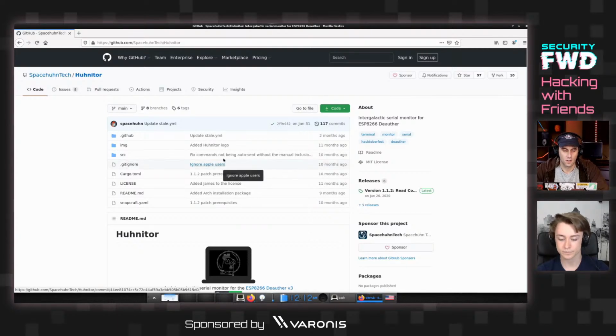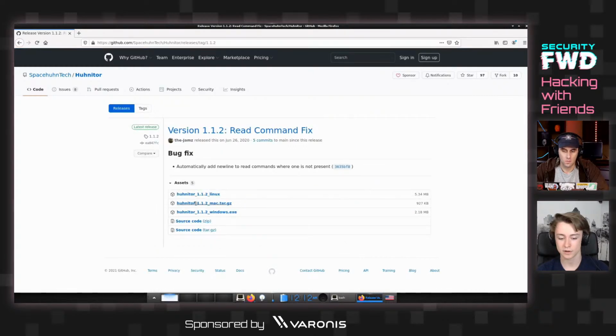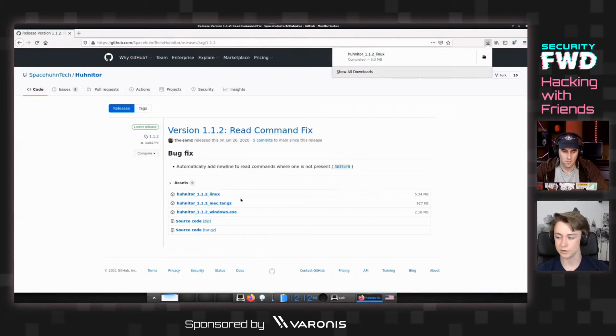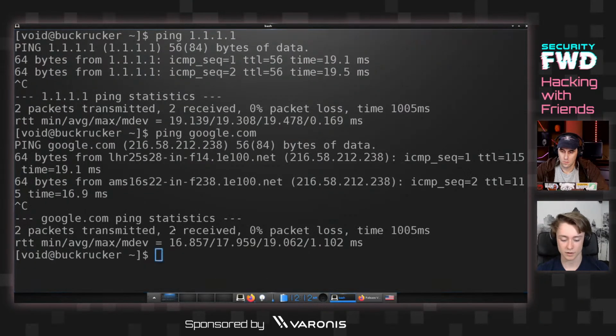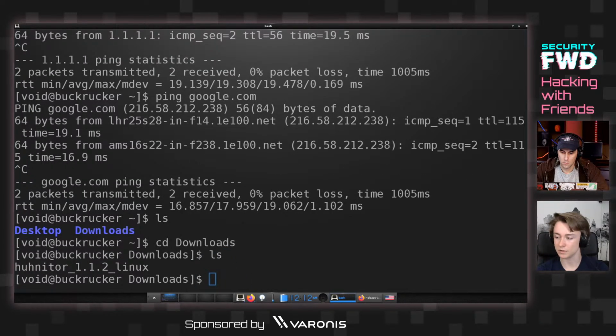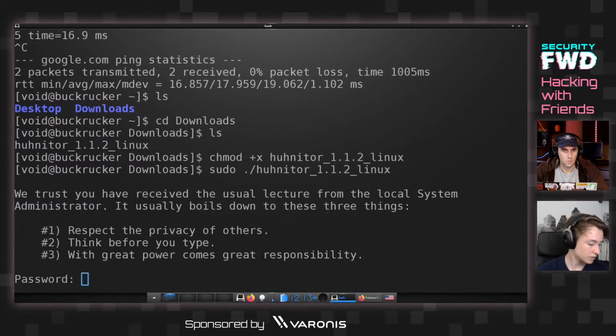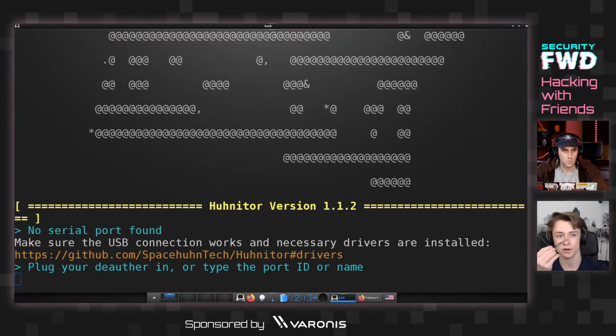Yes, exactly. So what we're going to do is be lazy, and I'm just going to download the Linux binary for the Hunator. And then I'm going to go back to our terminal. So I'm going to cd into downloads because I'm feeling really lazy. And then I'm going to make the Hunator executable and then run it with sudo so it can actually open the serial port. Password void. Take my Andromeda deauthor. Plug that in.